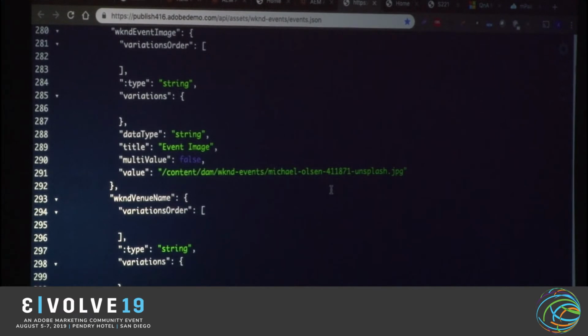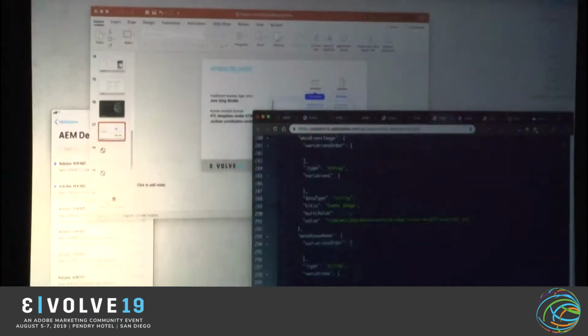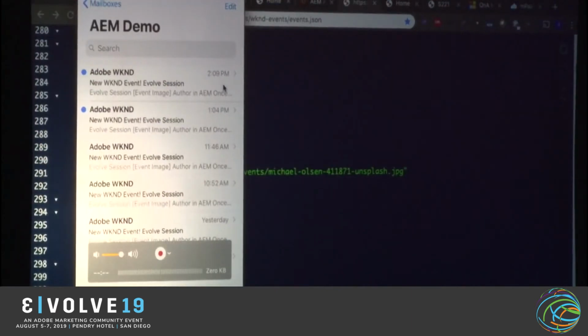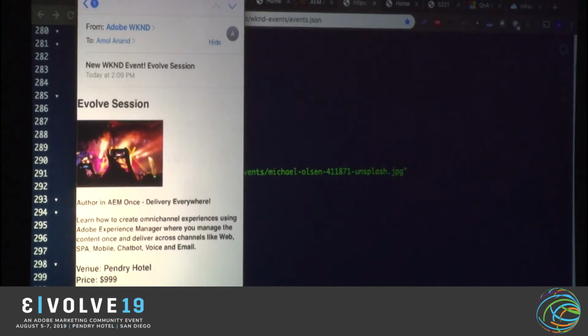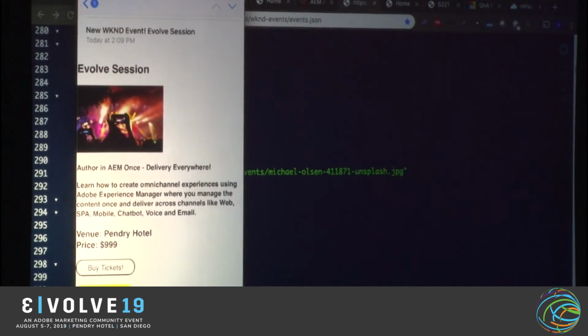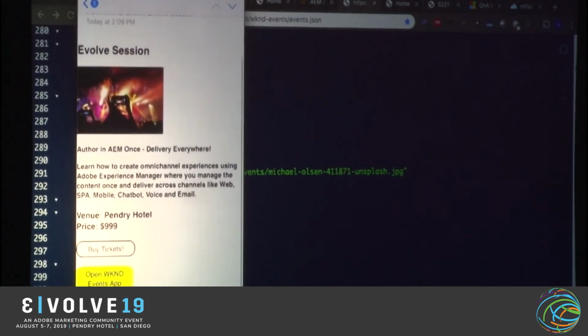So let's go back into my email and take a look at this. I got an email saying, new weekend event, Evolve session. Now, if I open that email, I'm getting the same information that is in that content fragment that Danny created. The same: author in AEM once, deliver everywhere. The title, the image, the body, venue, etc.